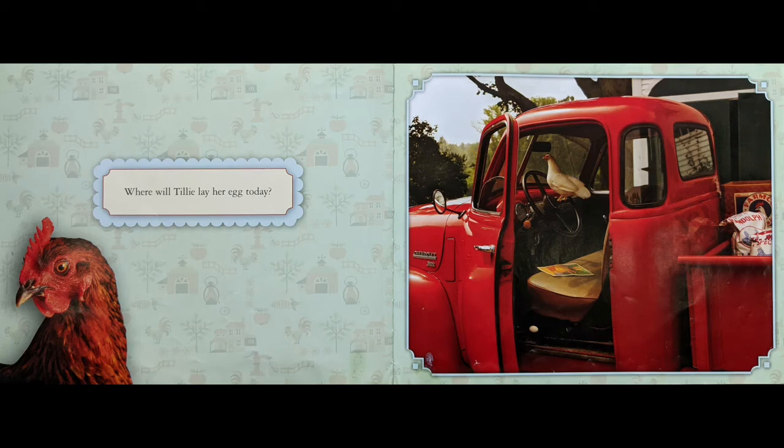Where will Tillie lay her egg today? Do you see where Tillie laid her egg? Oh, there it is, under the seat of the truck. Silly Tillie.